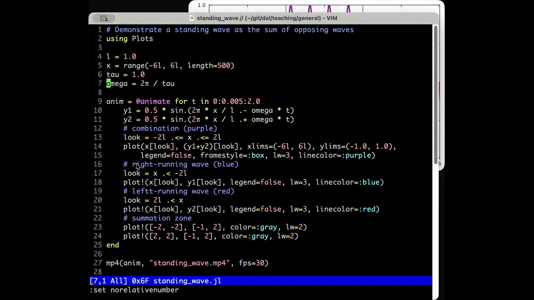This window now is showing you an editor looking at Julia code. It's 27 lines long with a few comments, etc. The beginning is in line 2. The line numbers are on the left. I'm asking to use the plots package, and the first time you do this, it takes a while to install. After that, it just runs it.